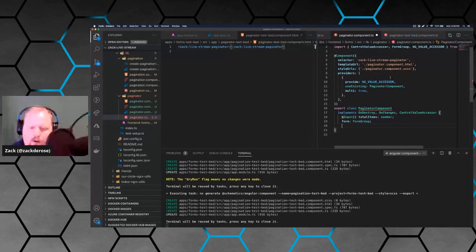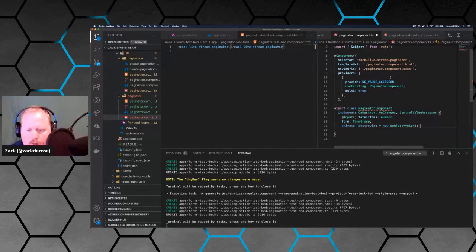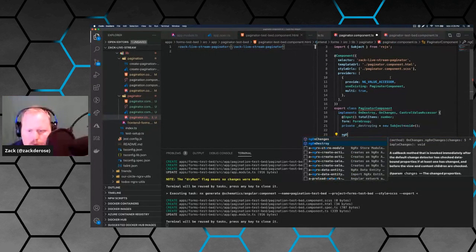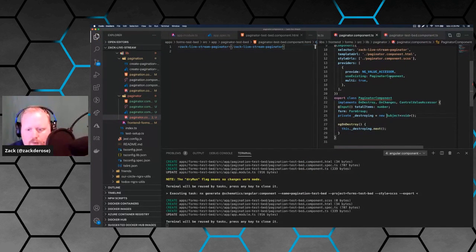So let's start with a private destroying. We can just create this now, a new Subject of void. And in ngOnDestroy, we'll just call next on it to signal it. That'll give us our destroying observable, so we can just turn our lifecycle hooks into observables like they should have been all along.